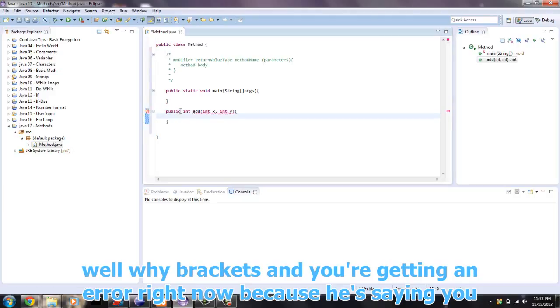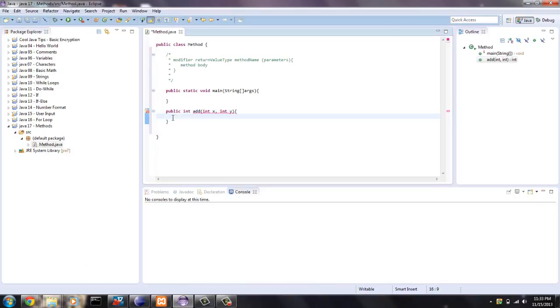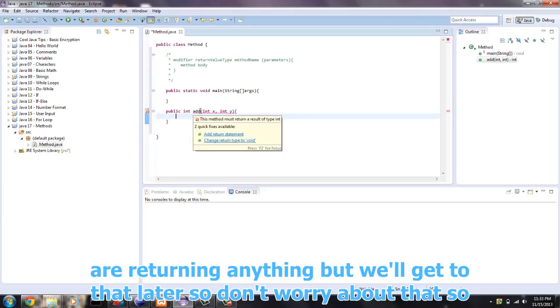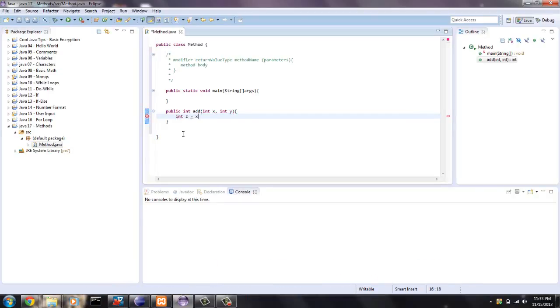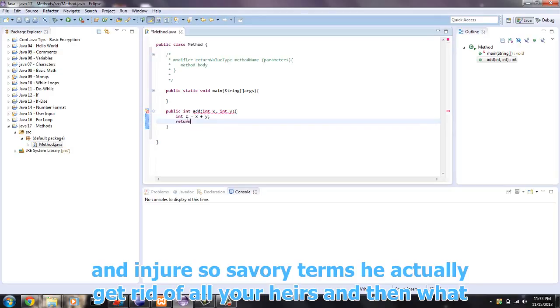Open up brackets, and you're getting an error right now because it's saying you aren't returning anything, but we'll get to that later, so don't worry about that. So let's say int z equals x plus y, and we want to return an integer, and z we have declared as an integer. So let's say return z.